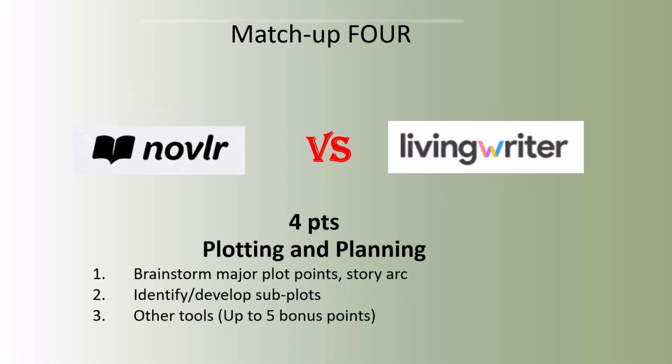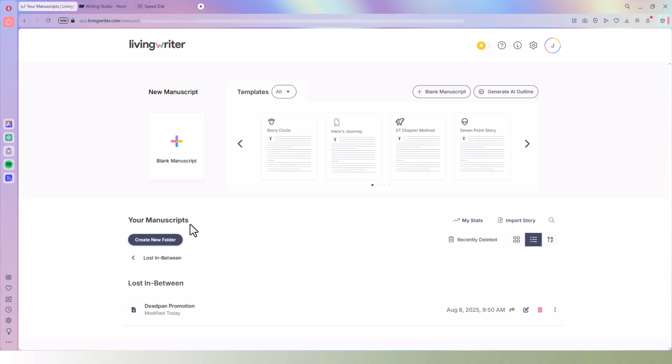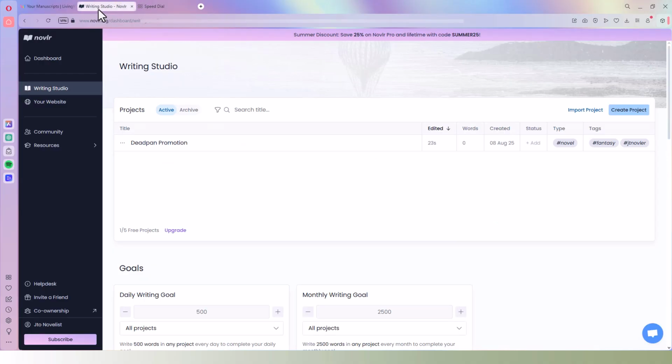Let's go ahead and move on to the plotting and planning part of our matchup, and we want to handle some brainstorming, all of your major plot points and the story arc, and any other tools having to do with the plotting and planning. So that's what we're going to be looking at in this next section. So let's go ahead and come back into our software, starting with Novlr, and we'll see what they have.